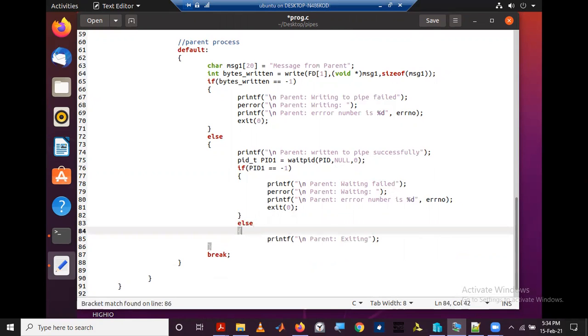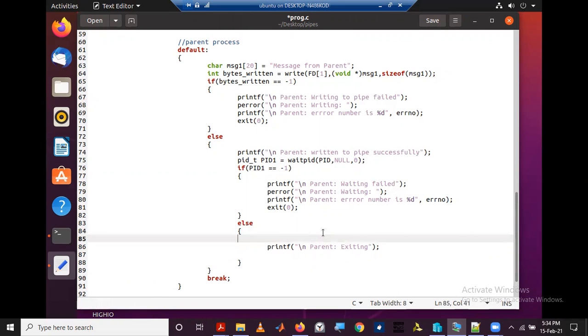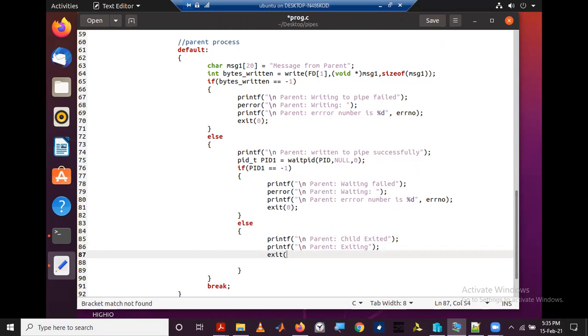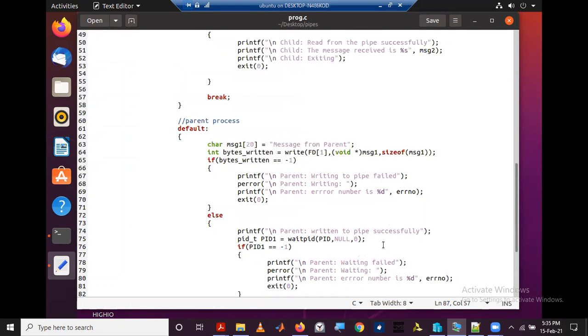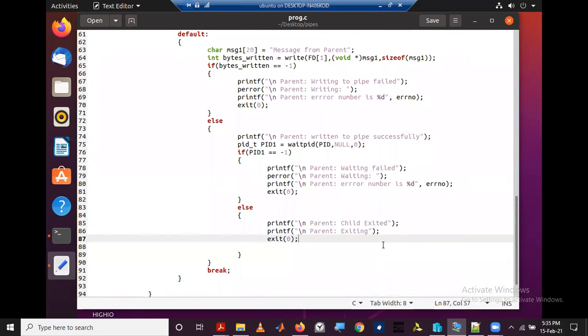Else, we say that child also exited. Parent will tell that. So if the waiting is successful, the parent will tell that child exited. And parent now is exiting, then exit. Parent will exit. So this is the program which was expected to be written.